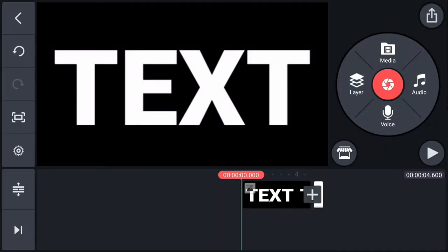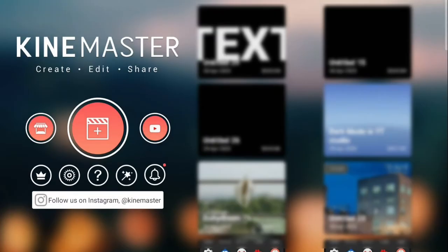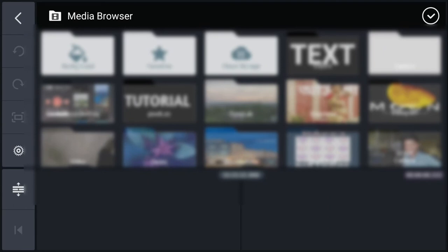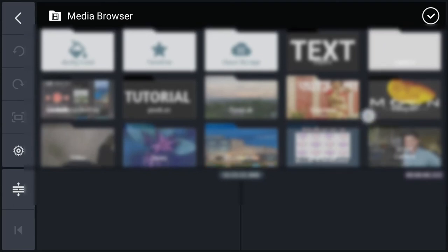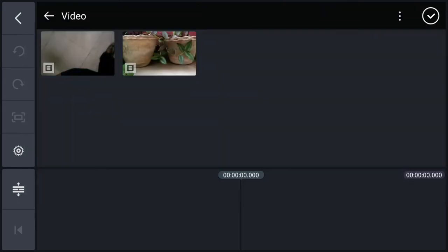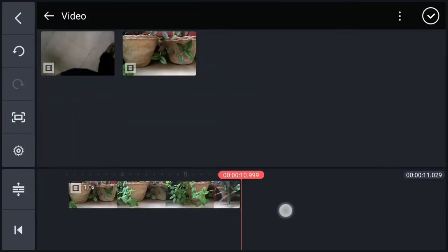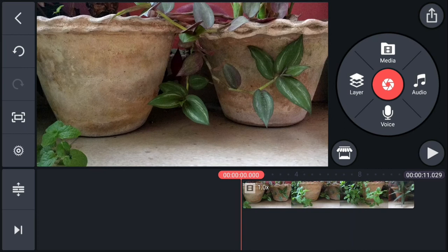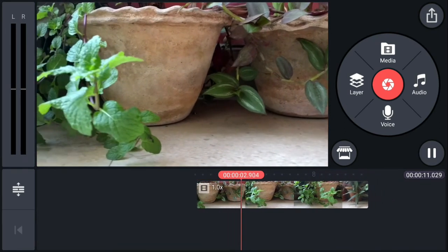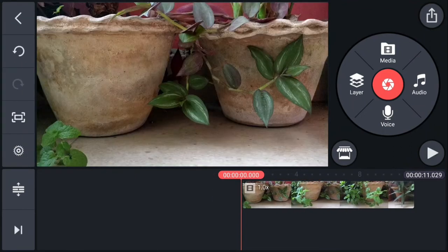Now go to project, new project, and this time you select the video that you wish to have the text zoom effect. Here for an example I'm selecting a video of my balcony garden. So it's a small video, it's not a very good video, but still for the demonstration I'm using it.